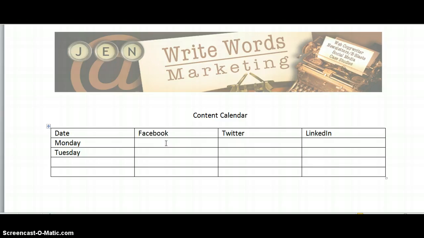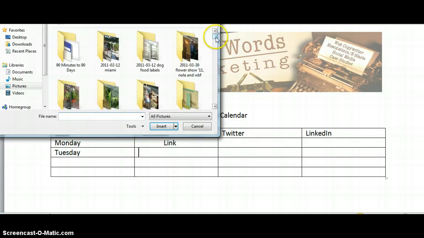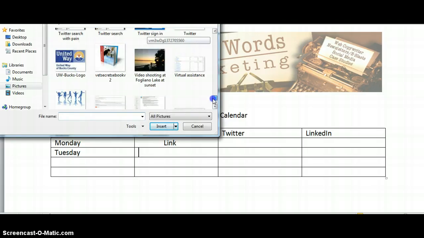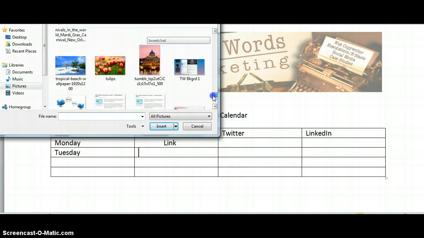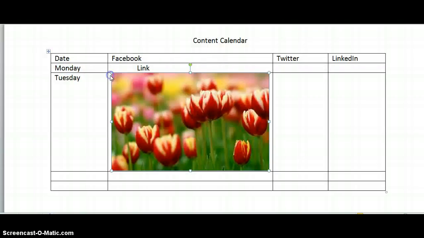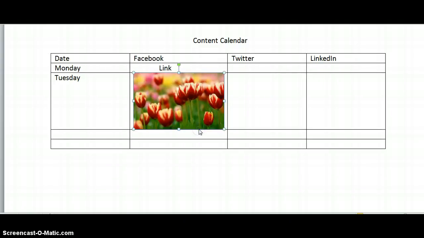So you've got to be thinking about those types of things you want to post, what your goal is, and then the actual post itself, right? This could be just a link to something. You might decide to get a picture for Tuesday, and maybe you have a theme on Tuesday. I'm going to just do some tulips because I like tulips, and it's February when I'm recording this. So you could write stuff on this.